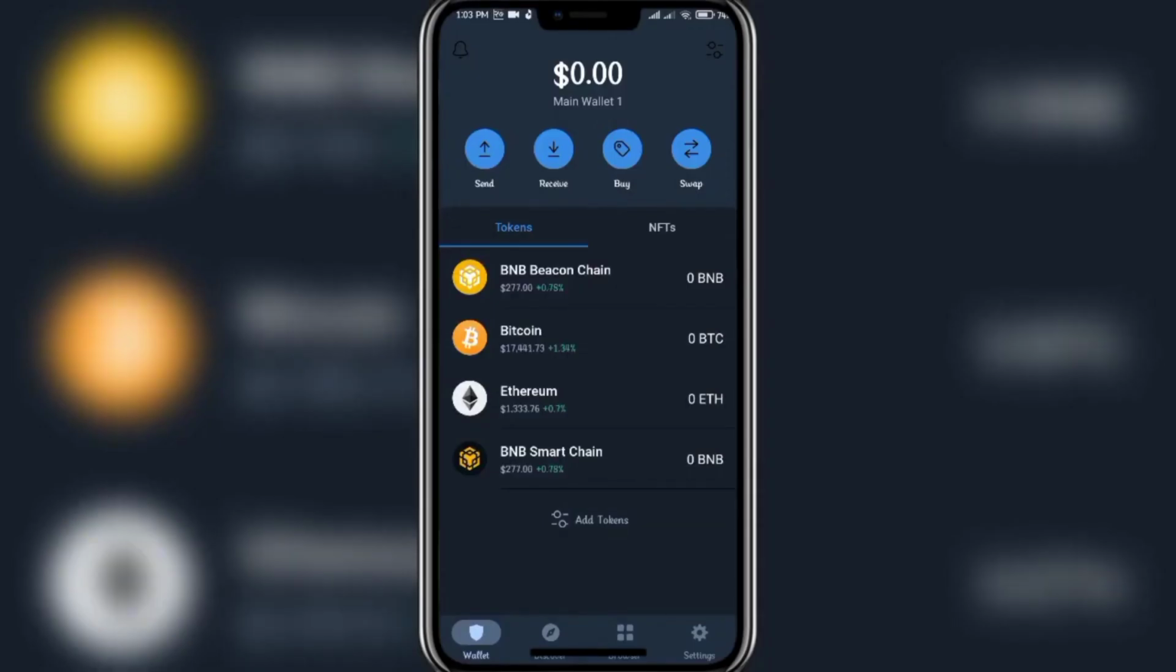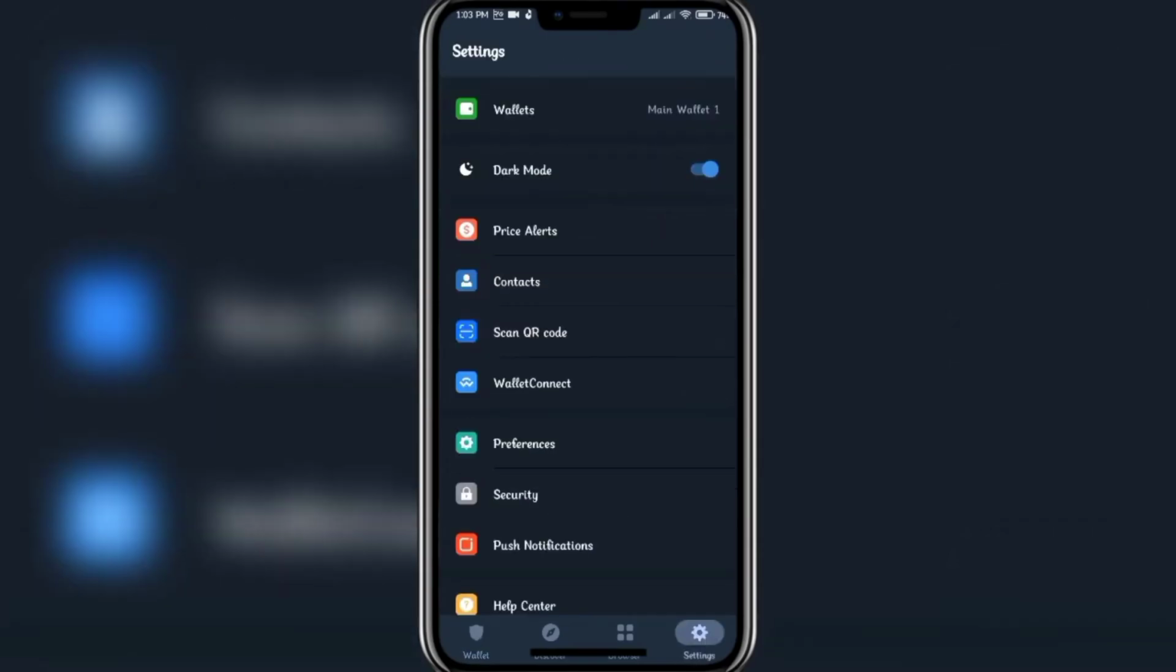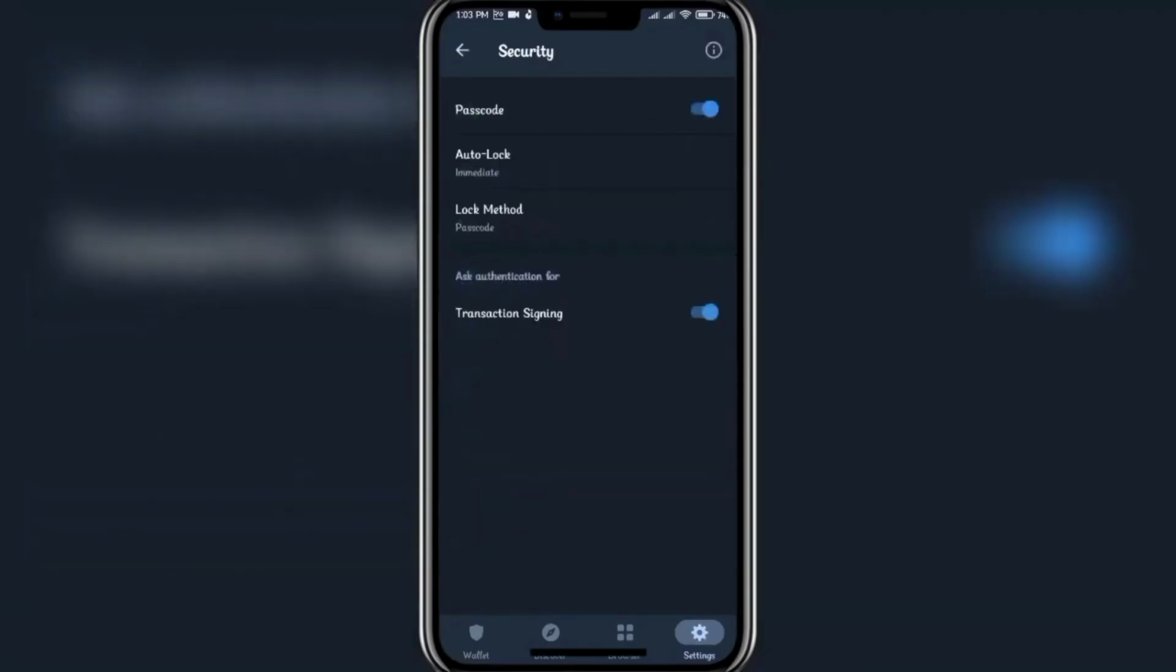So add in a passcode, and once the main tab is open, click on the settings at the bottom right corner of your screen. Once this tab is open, find security and then tap on it. Now once again add in your passcode. In this tab, you'll see a passcode button in the first option.